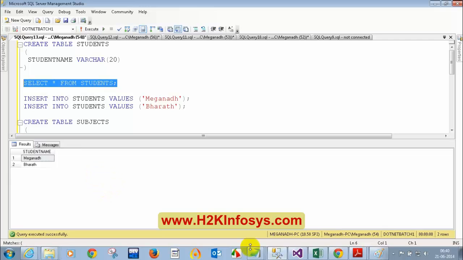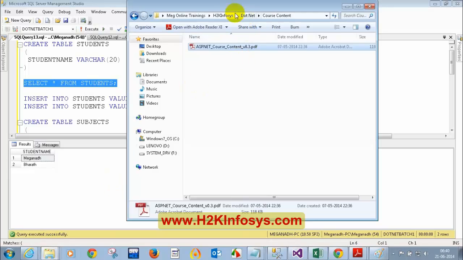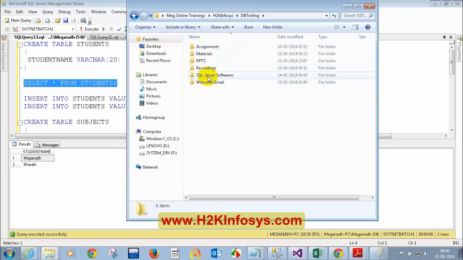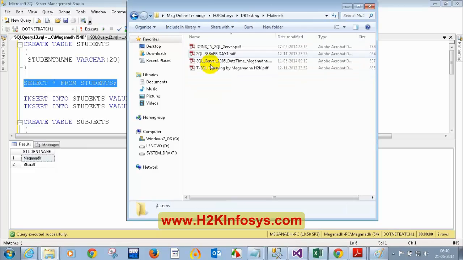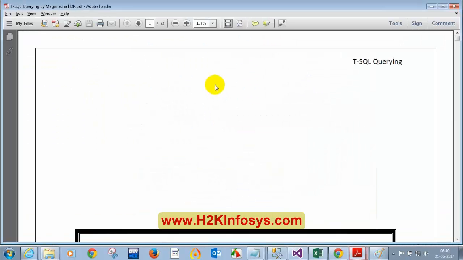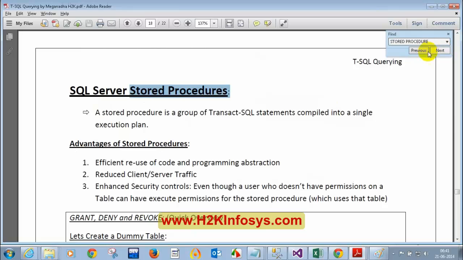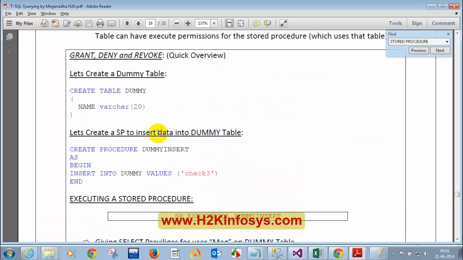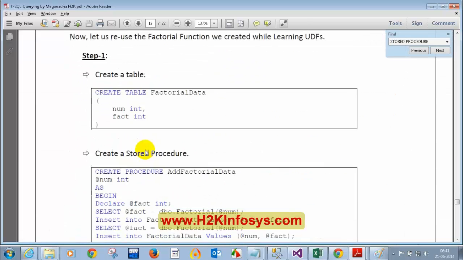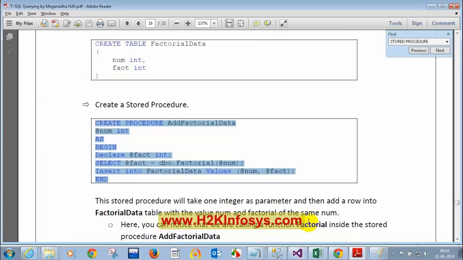Now a stored procedure is, let me open this PDF document which I have. A stored procedure is a group of Transact-SQL statements. It can be an insert statement, update statement, or delete statement, or any T-SQL statement compiled into a single execution plan. We'll understand what this definition means. So let's try to create a simple stored procedure. I'm going to use this syntax which I have here, and copy it just for the syntax.